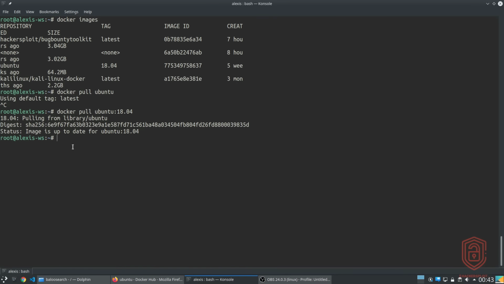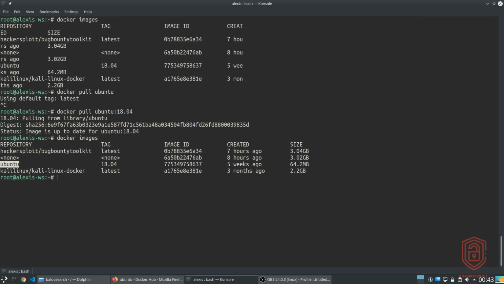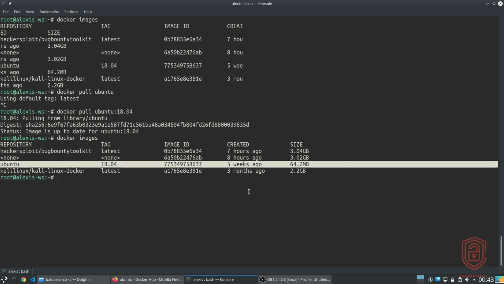You can see that I already have it downloaded, and if I display the Docker images now, it gives me the tag as 18.04, which makes sense, and when it was last created on the Docker Hub, and its size, which is very, very important here.